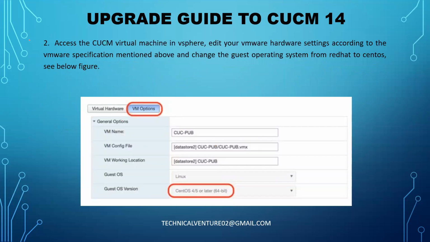Next thing, you need to access the CUCM virtual machine in vSphere. We need to change the settings. You remember previously we discussed we need to change the VMware hardware settings, like we need to change the operating system from Red Hat to CentOS. So you can access the CUCM virtual machine in vSphere, edit your hardware settings according to the specification mentioned, and change the guest operating system from Red Hat to CentOS.